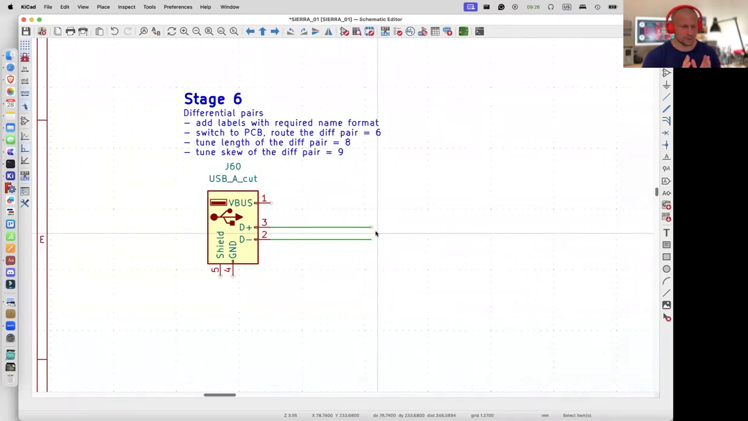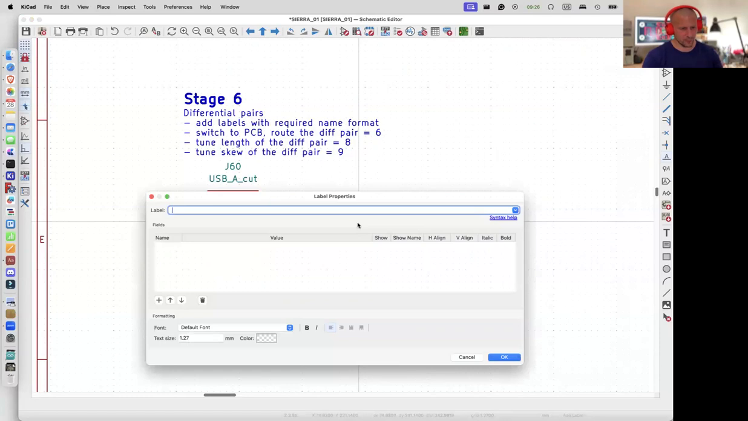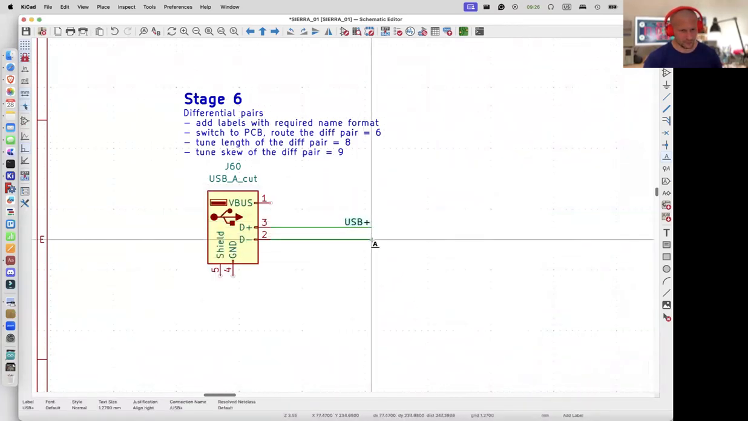The default setup, which cannot be changed, is that the net labels for differential pairs must end with the plus and minus character, or with P or N character. Only this way the differential pairs can work and can be routed. So let's place the correct net labels. I'm creating the USB plus and USB minus.